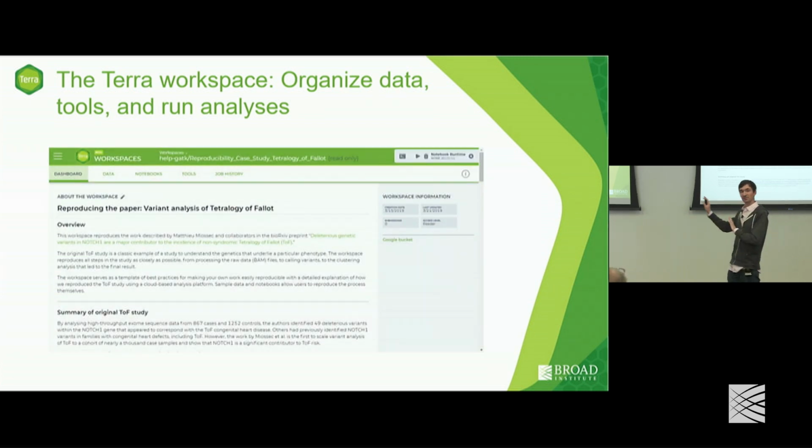We're going to see more of what the workspace looks like later, but a brief snapshot shows you that the workspace is where you can document your work. It has a dashboard where you can write all about what you have and what you did. And then there are tabs that show you where you work with your data, the notebooks you're working with, the tools that you've imported, and then you can monitor the computational jobs that you've run there.